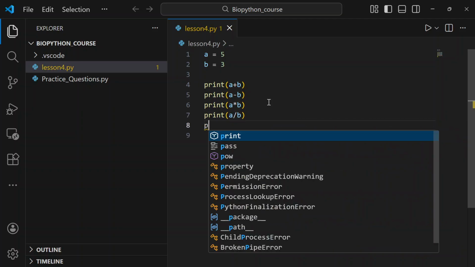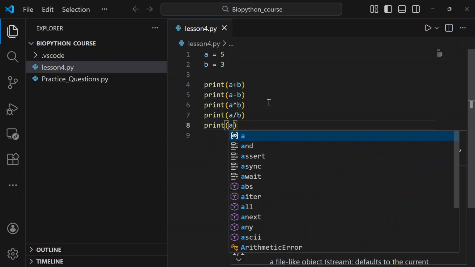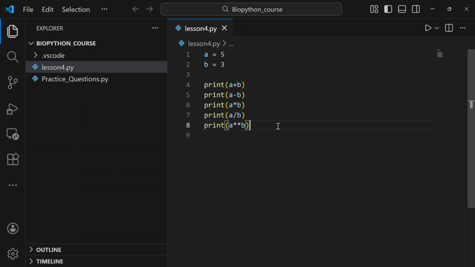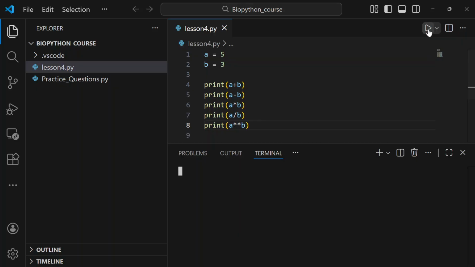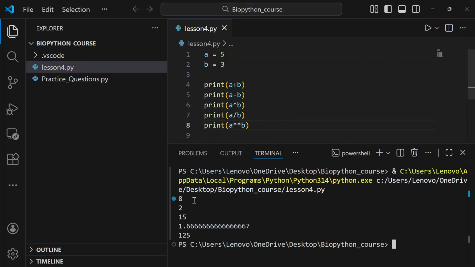Now we can also perform print a to the power b. In maths, we also do things like 5 to the power 3. What this means is that we are multiplying 5 three times. Similarly, by writing a asterisk asterisk b, I'm trying to find a to the power b, which means 5 to the power 3. Let's run it. Now here we are seeing the result in the output. A plus b is 8, 5 minus 3, meaning a minus b, is 2, and so on. So here Python can perform calculations.